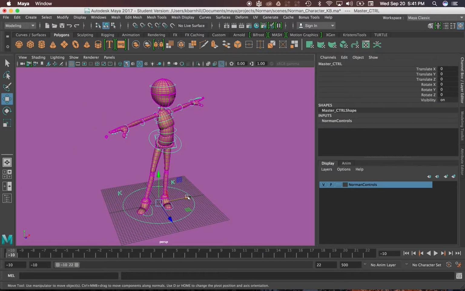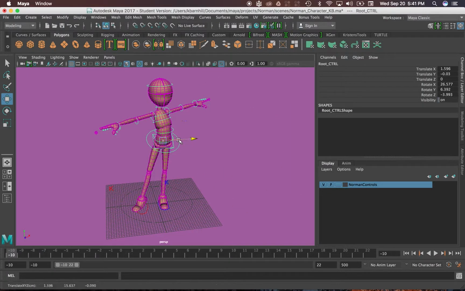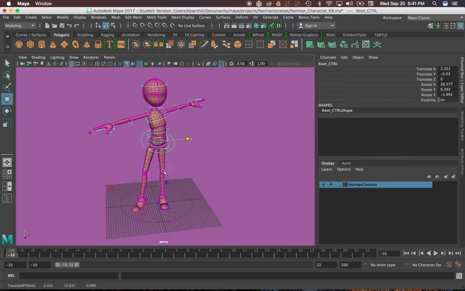You could move the entire character. Everything follows with it. Similar to this one, but everything above the waist follows.